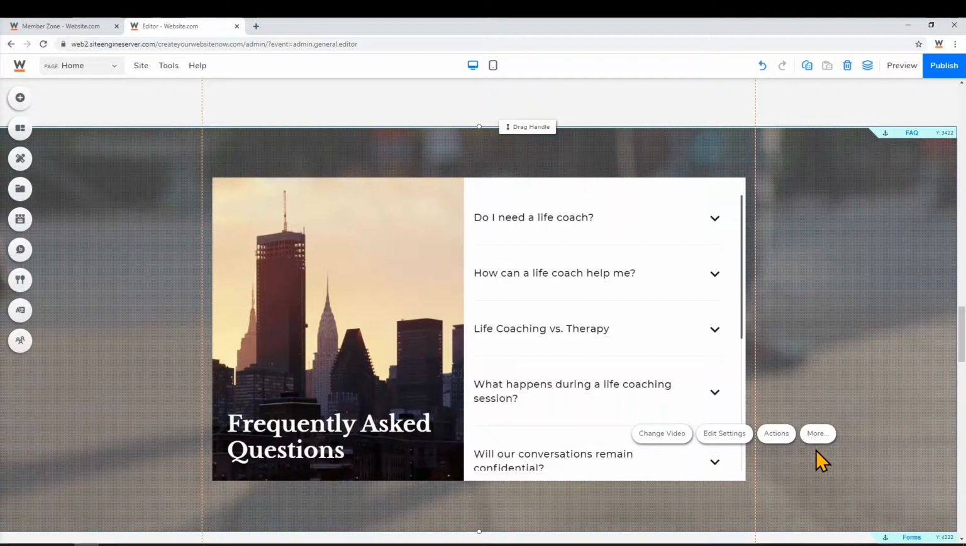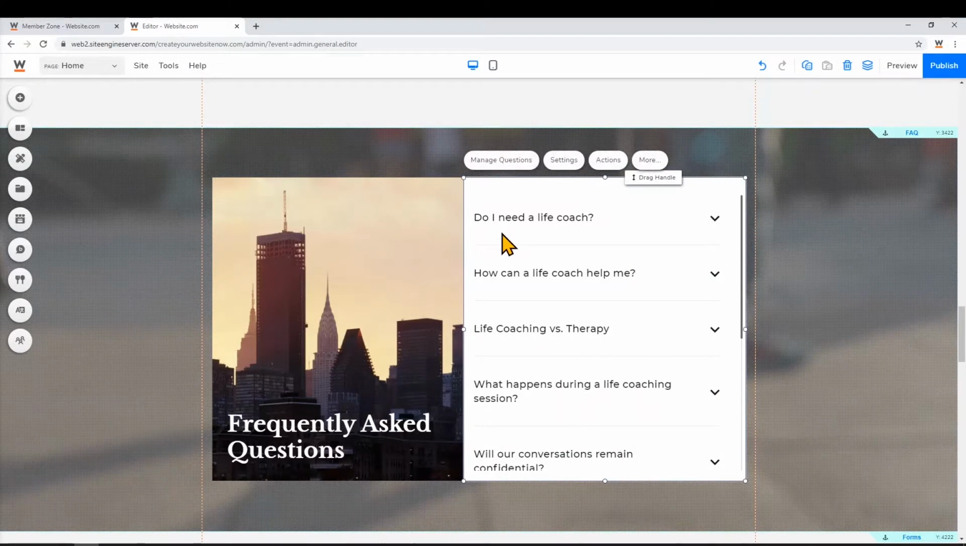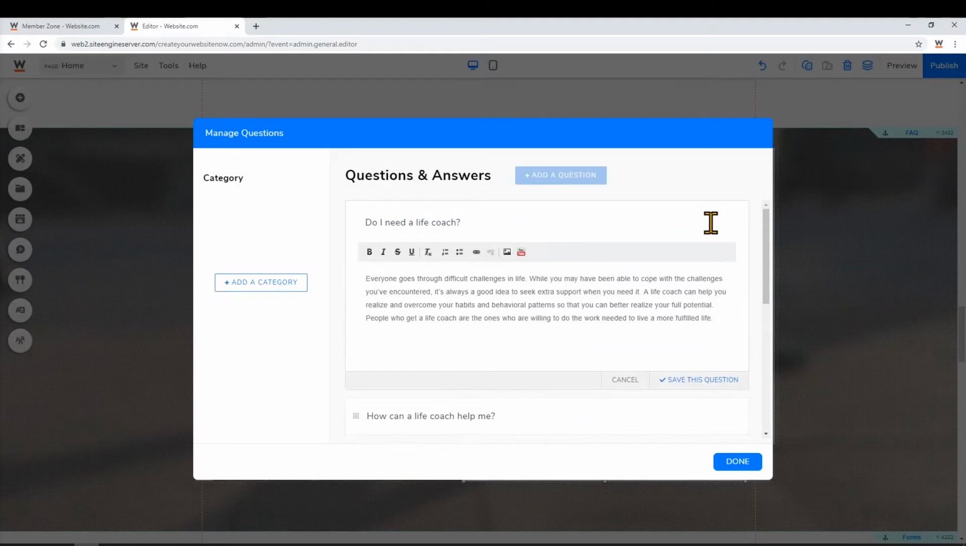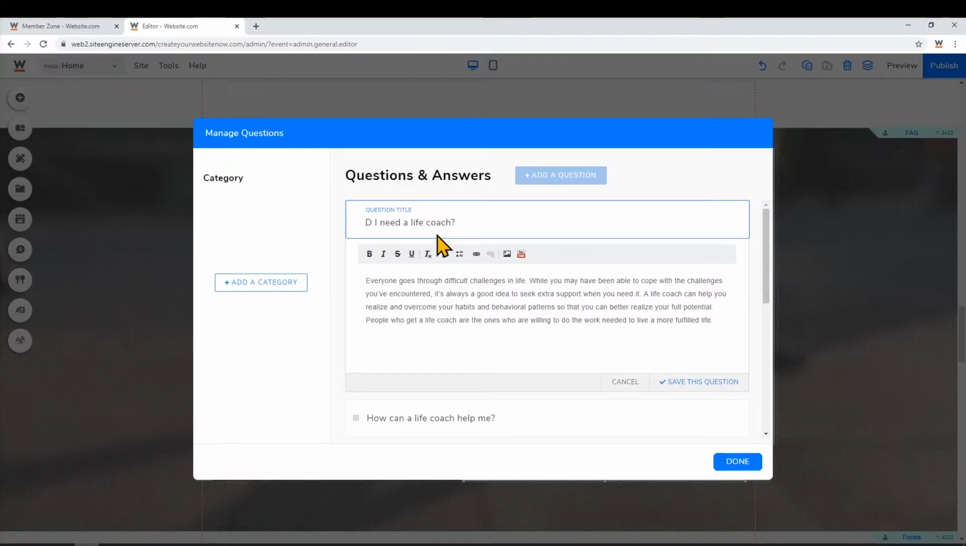So this FAQ section has been created with an FAQ card. You'll be happy to know that this FAQ card is pre-populated with questions and answers that are relevant to a life coaching website. But if you want to customize any of the questions and answers, just click on the element and click Manage Questions. So I'm going to go ahead and edit one of the questions by hovering on it and clicking on the pencil icon. And I'll just change the text right here.